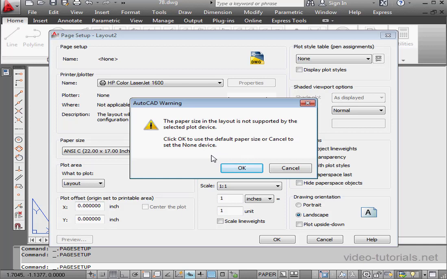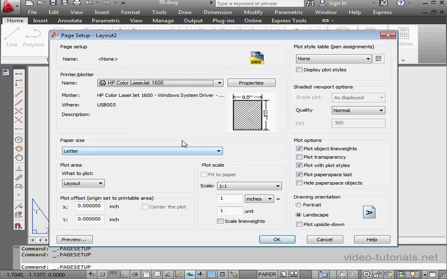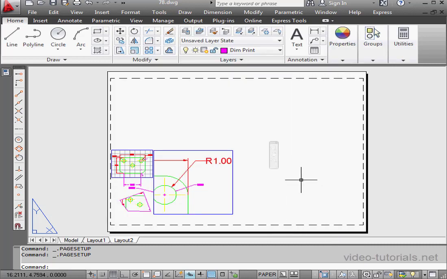Let's click OK to get out of the warning window. And let's close this dialog window. Just cancel out. This concludes our tutorial about choosing a paper size.